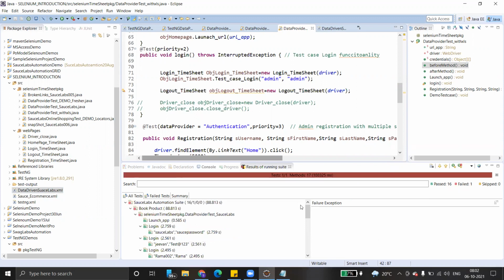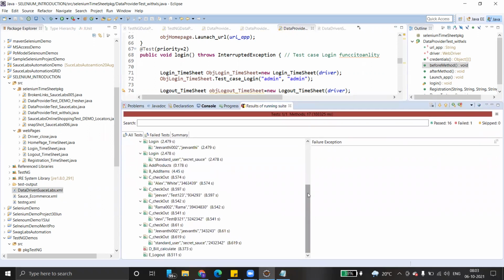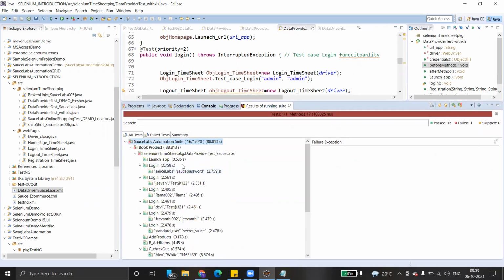So try to look at the test methods. They have been executed many times. Launch application, login. Login has been executed almost 4 times, I think, yes, maybe 5, or 6 times. 6 times it has been executed. And then add products, add items, and so on. So it looks very uncomfortable to see the test results, right?